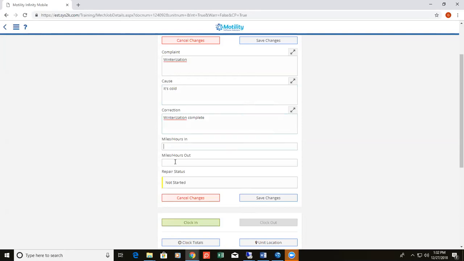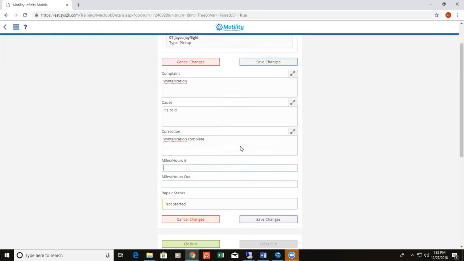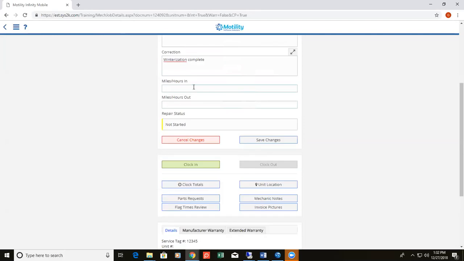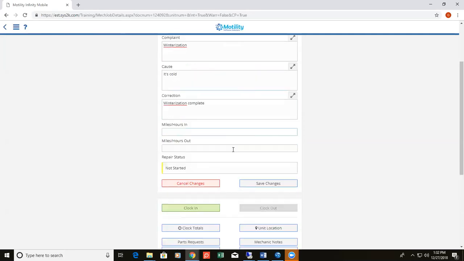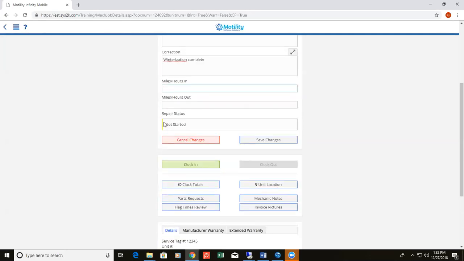So mileage in, mileage out for non-towable. This is a JCO J flight, so being towable, we don't really track the mileage here. And the repair status. So really, and again, changing the complaint, cause, and correction, you may standardize it so your techs never have to change those fields, in which case that's fine. So possibly the first thing that a mechanic would be adjusting on this work order line would be the repair status, and then whether they're punching into it or not.